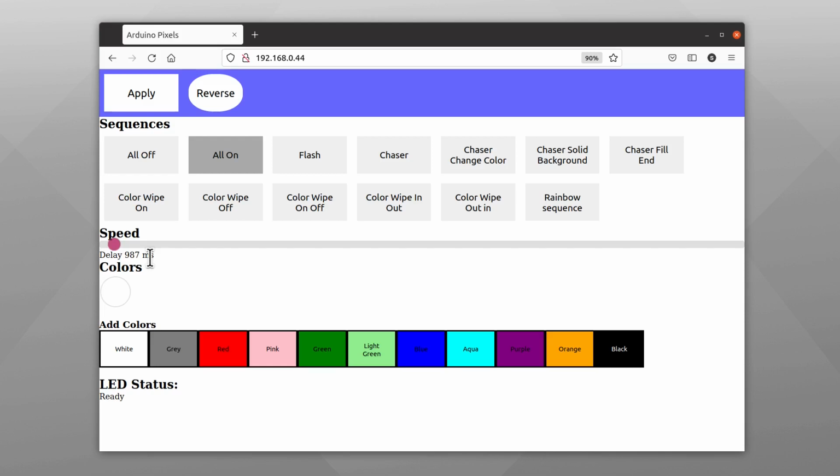For some sequences, it makes sense to run them at different speeds. For example, you'd probably want to use the chaser fill end sequence at a faster speed, as it takes a very long time to complete its sequence. The final option is the colours. This is a representation of your LED strip showing only the selected colours. As you can see, it's just showing one at the moment, which is the default of white.